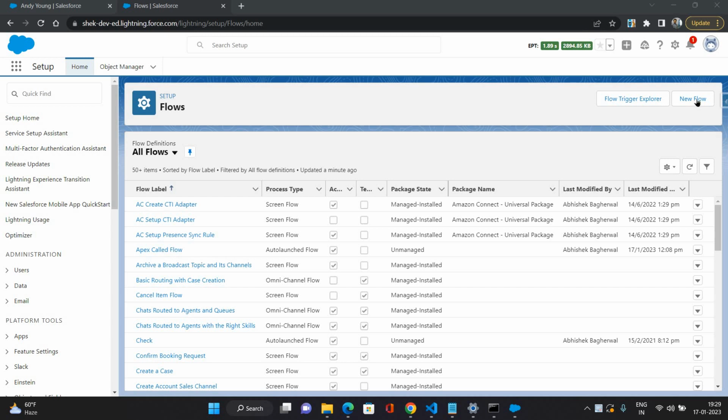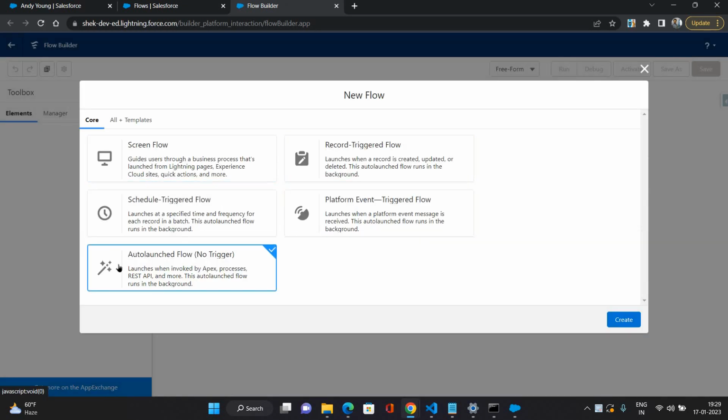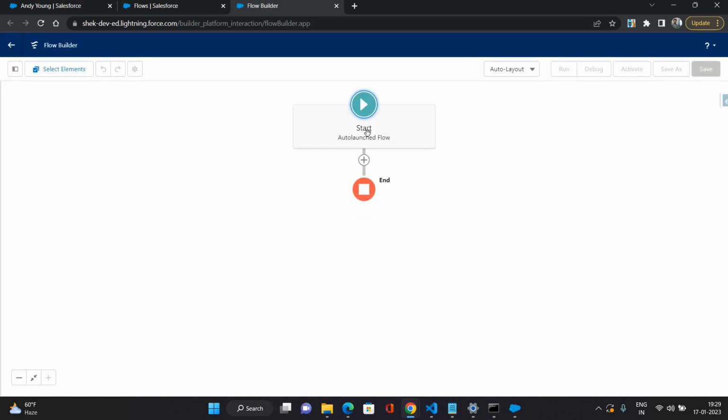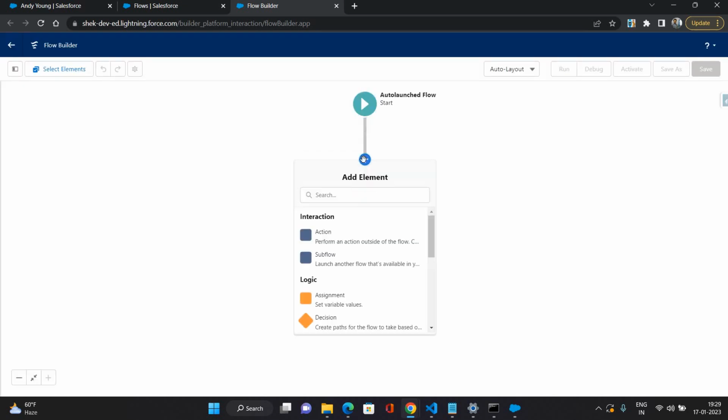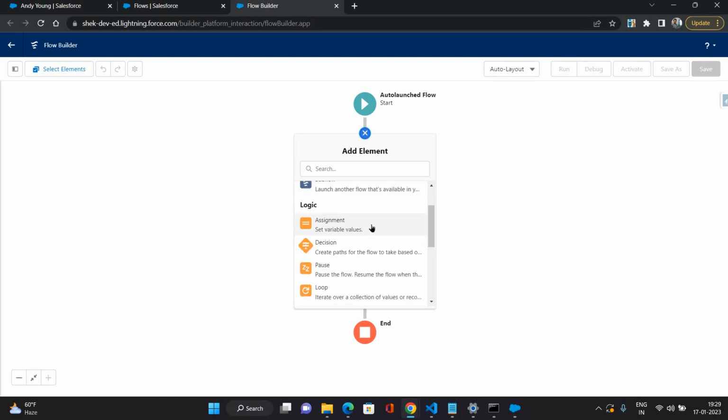Okay, so first I'm going to create a new flow, and here I'm selecting Autolaunched flow that you can invoke from Apex as well. Okay, click create. Here you need to provide what action. Directly you need to provide the action.